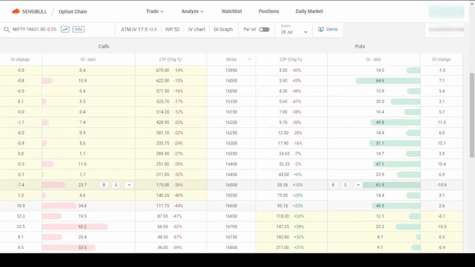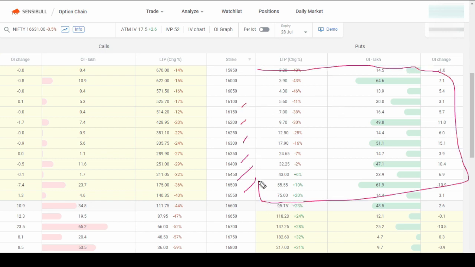Now for the put, we have to go to the other side. All the strikes that are below 16,600 are the out of the money puts. So that section has a white color.